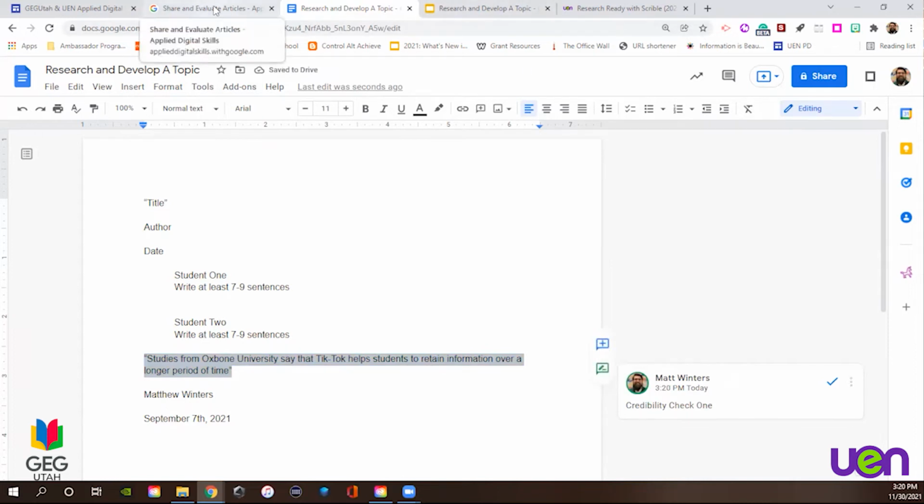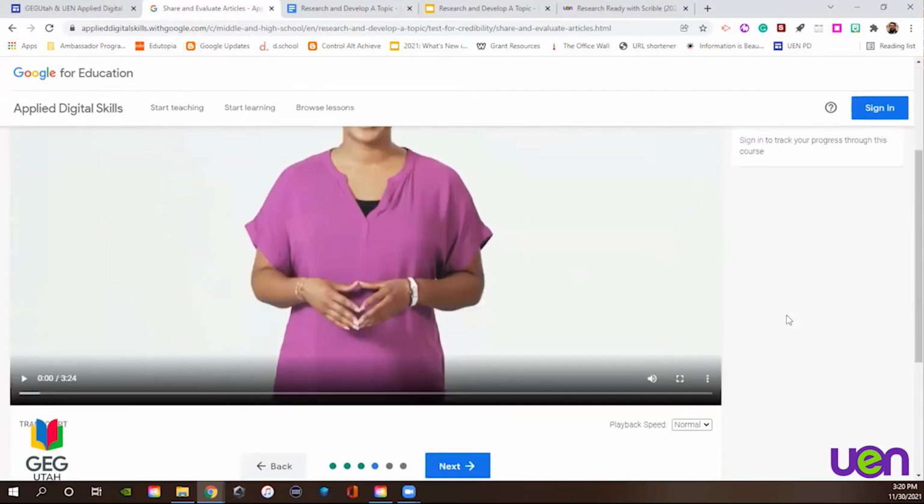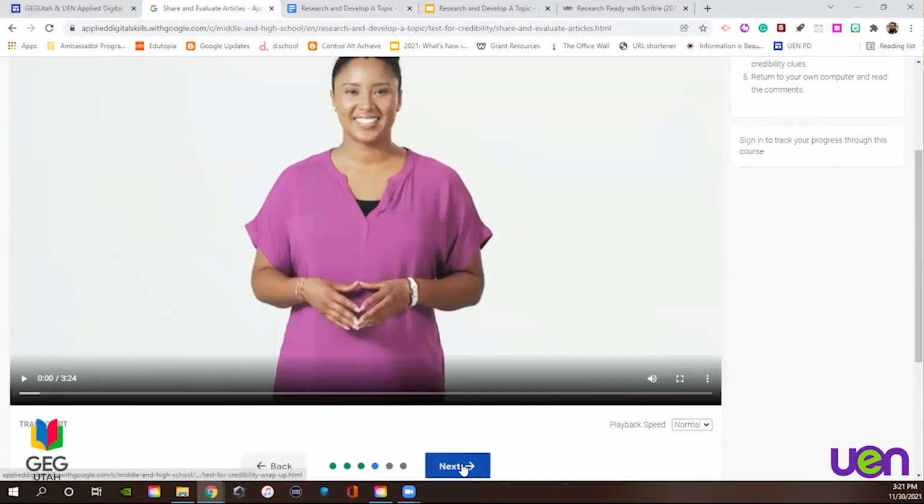So sharing the article back and forth for credibility checks and making sure that the information is accurate and you're ready to roll. Once the students then share and they've gone through and checked the credibility, then they can read the comments, go back, revise, make it even better, and kind of get that ongoing diabolicalness going even further.